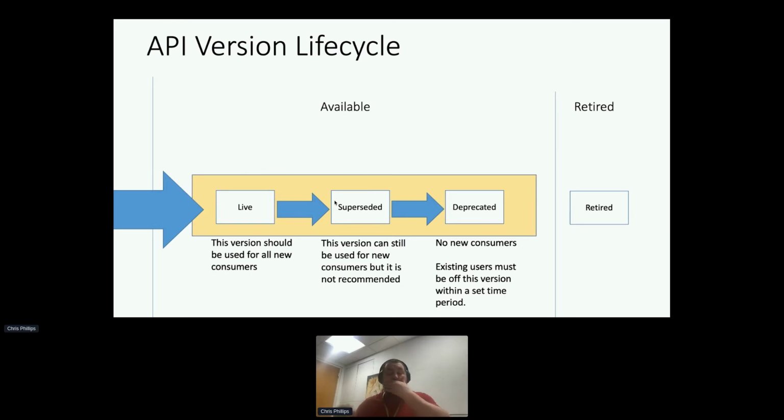So the API consumers will be able to see in your developer portal the live and the superseded, but they would not be able to see the deprecated ones. But if anyone's using the deprecated ones, fine, it's still valid. They should be trying to get off it. And then finally, it goes to retired. So what does that actually mean?